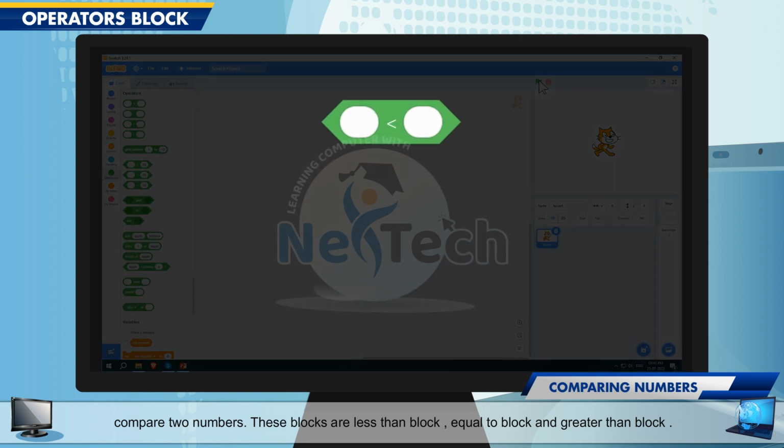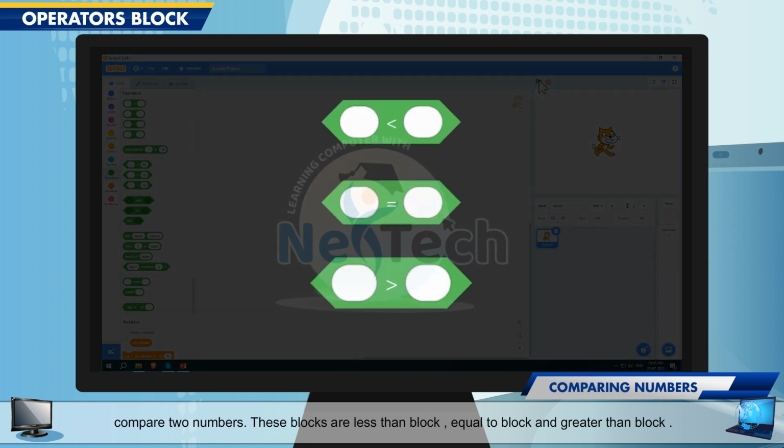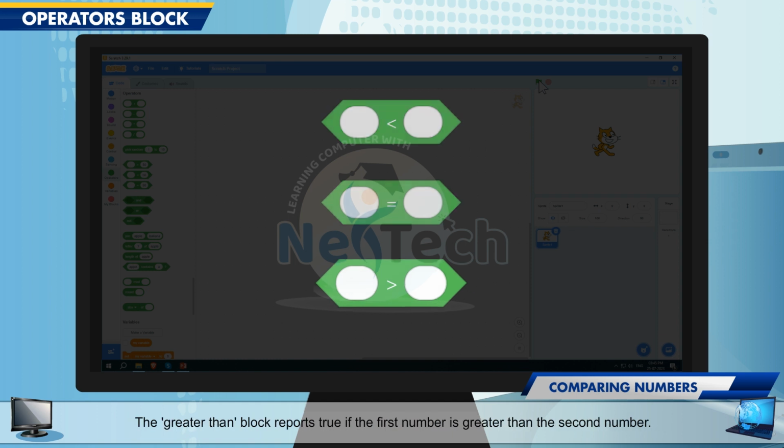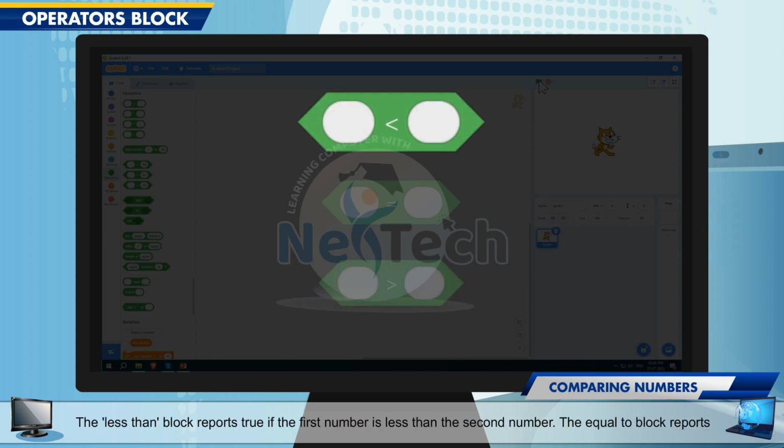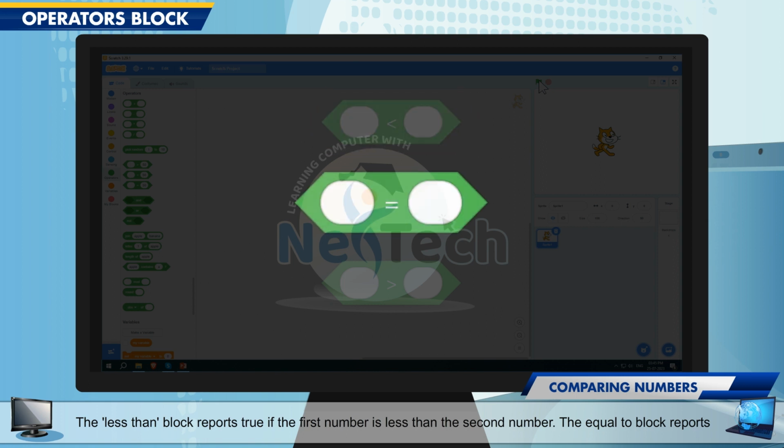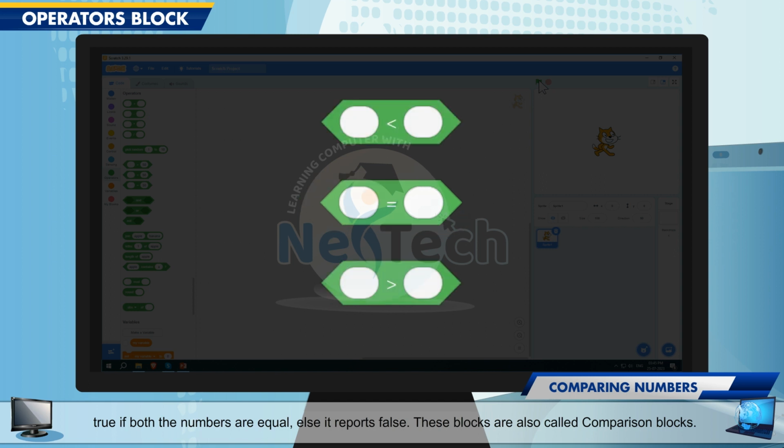These blocks are less than block, equal to block, and greater than block. The greater than block reports true if the first number is greater than the second number. The less than block reports true if the first number is less than the second number. The equal to block reports true if both the numbers are equal, else it reports false. These blocks are also called comparison blocks.